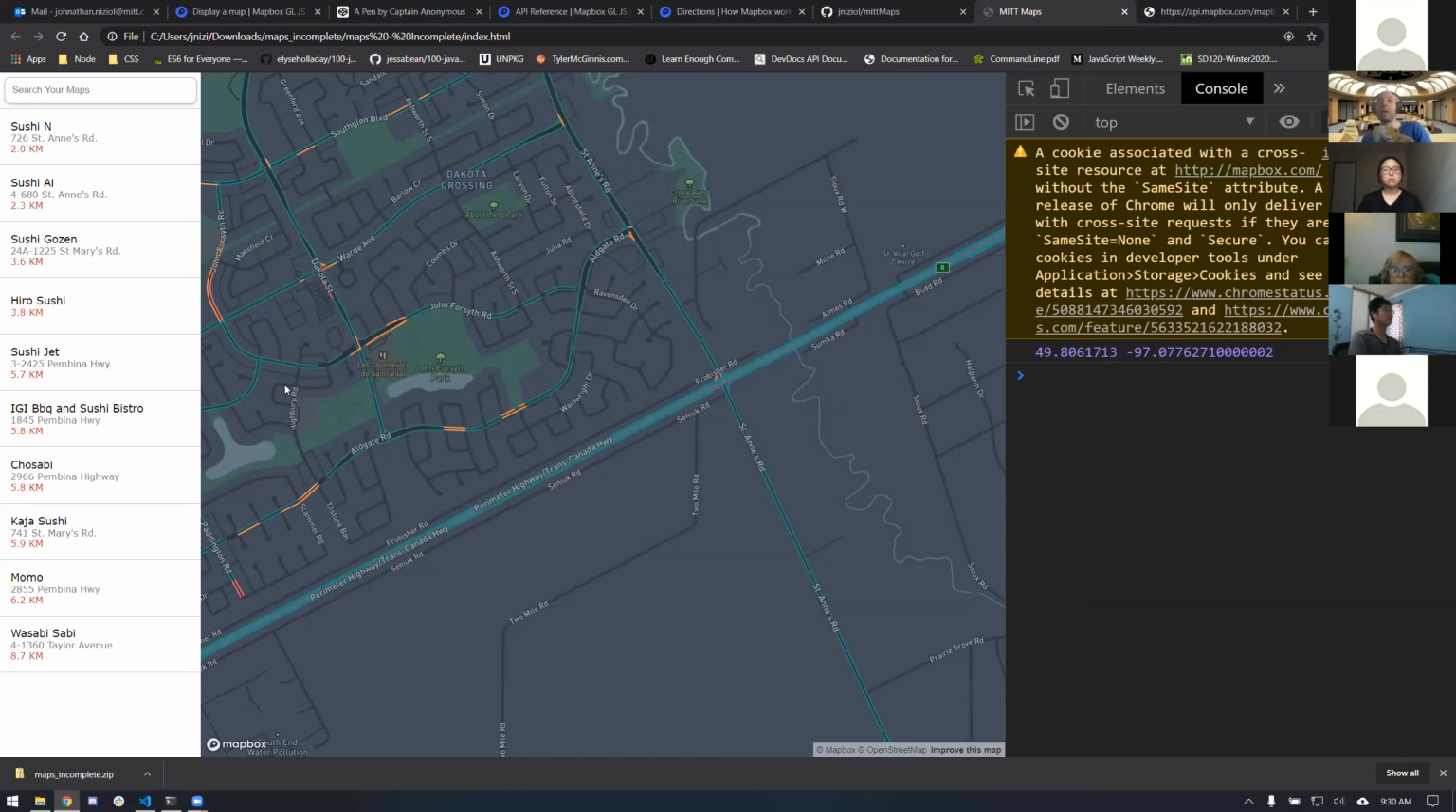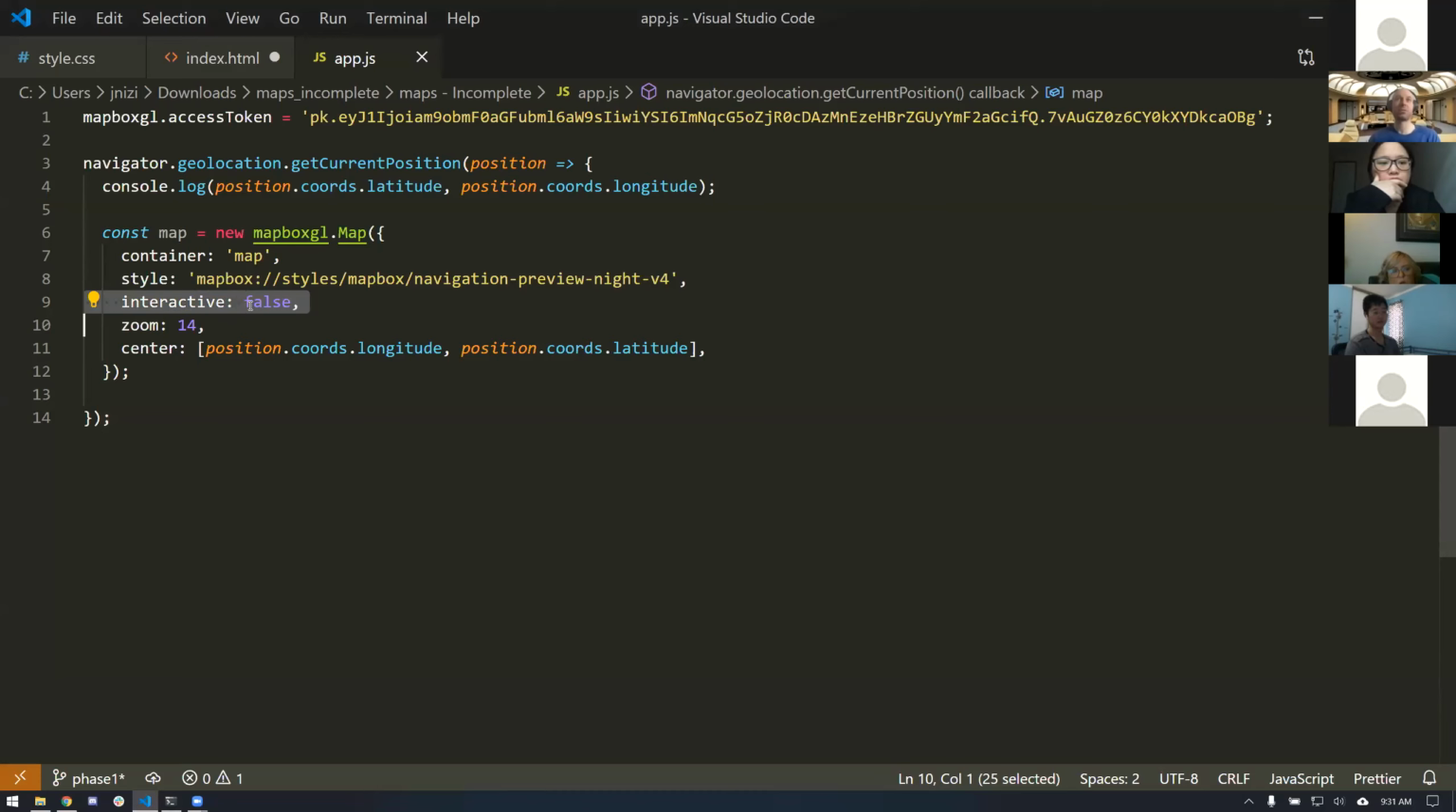Okay, so it has centered me. This is the area I live in. Okay, it has centered me in there. And let me try to interact with this map. Click, nothing. Can't zoom in, can't zoom out, can't move it. It's stuck. And that's because I have this interactive false.